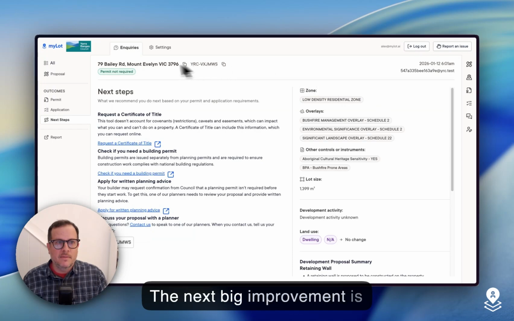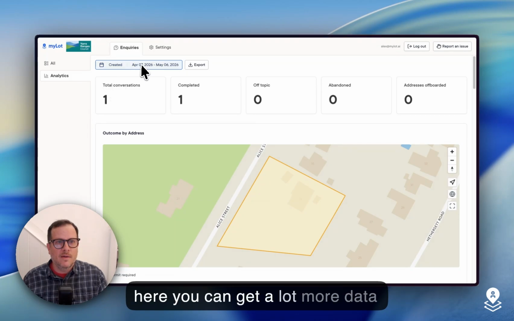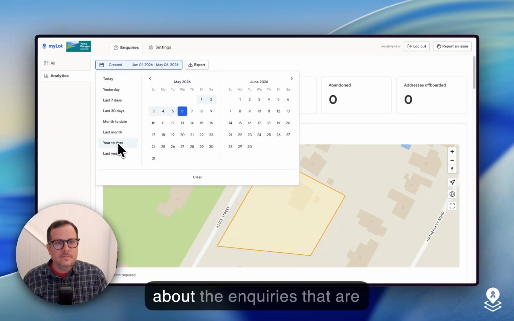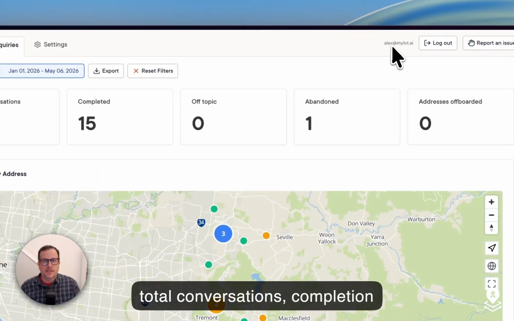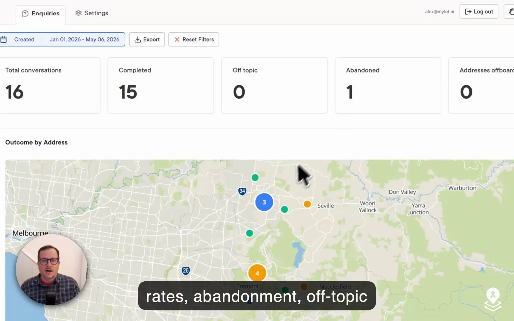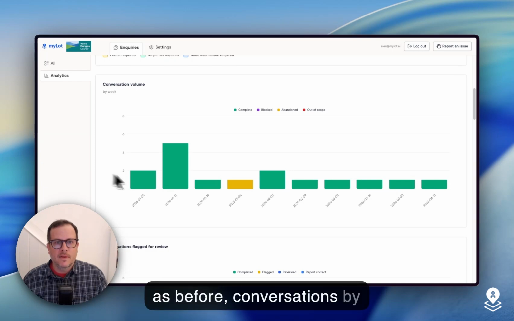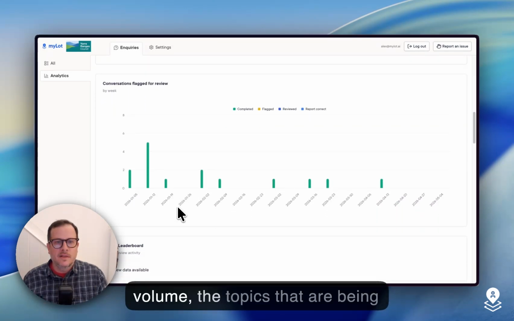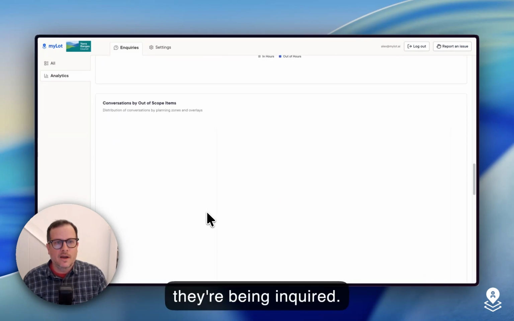The next big improvement is actually in the analytics space. Here you can get a lot more data about the inquiries that are coming through. You can see total conversations, completion rates, abandonment, off-topic conversations. We have a lot of the same data as before, conversations by volume, the topics that are being inquired about, the times that they're being inquired.